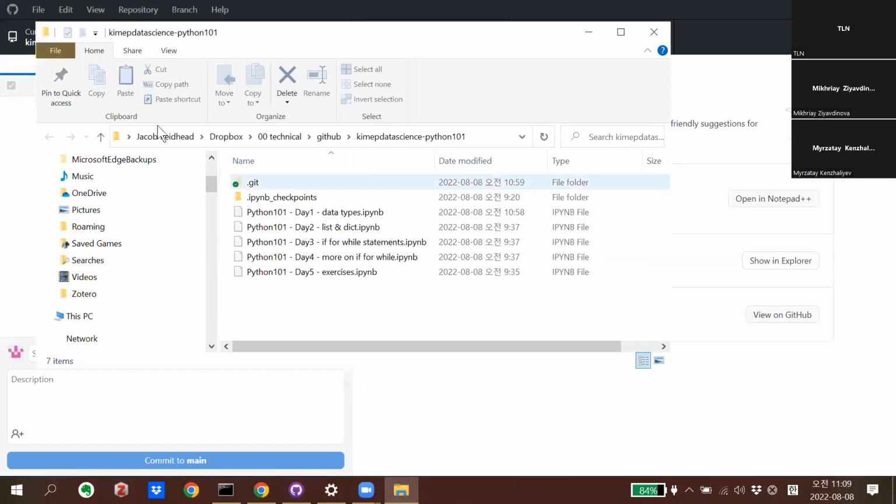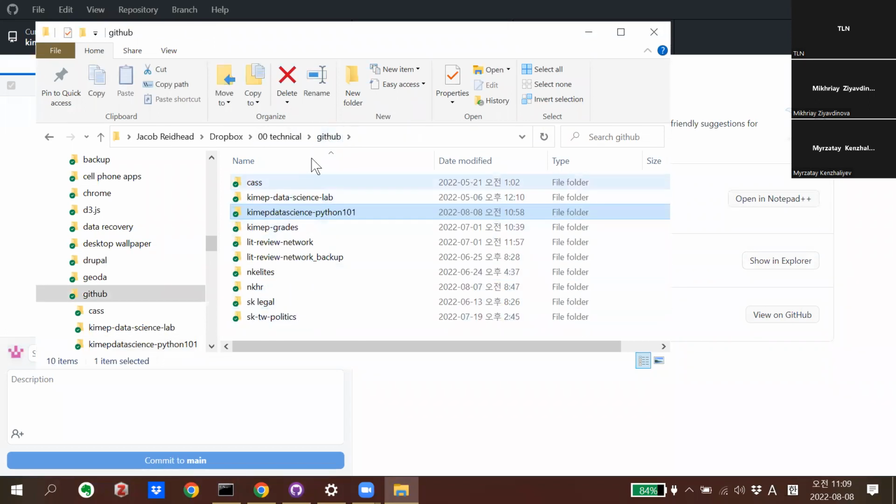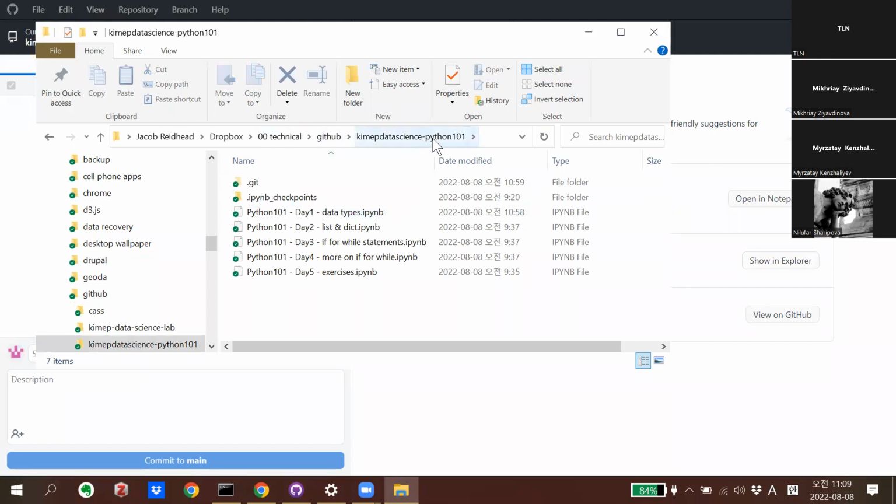And whether you have a Mac or a PC, this should work. And this will show you the same files in your local GitHub folder, wherever you save that. So here you have all of your repositories in your GitHub folder. And then here in the KIMEP Data Science Python 101 repository, we have the same 5 folders. And the Python 101 day 1 data types, this is the folder we'll be using today.